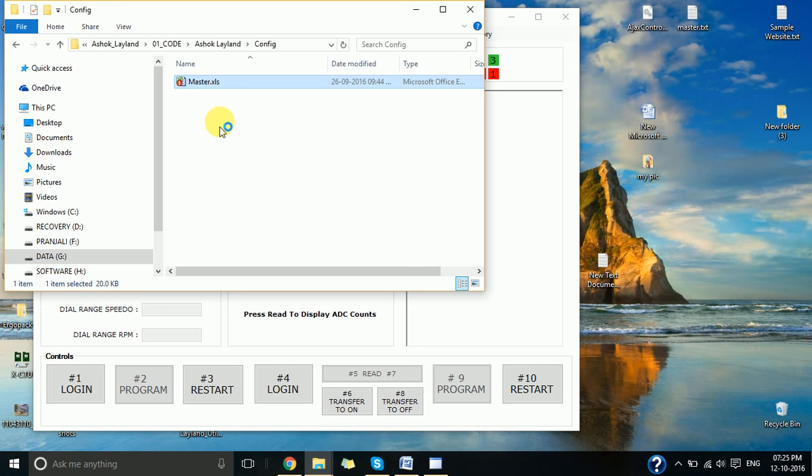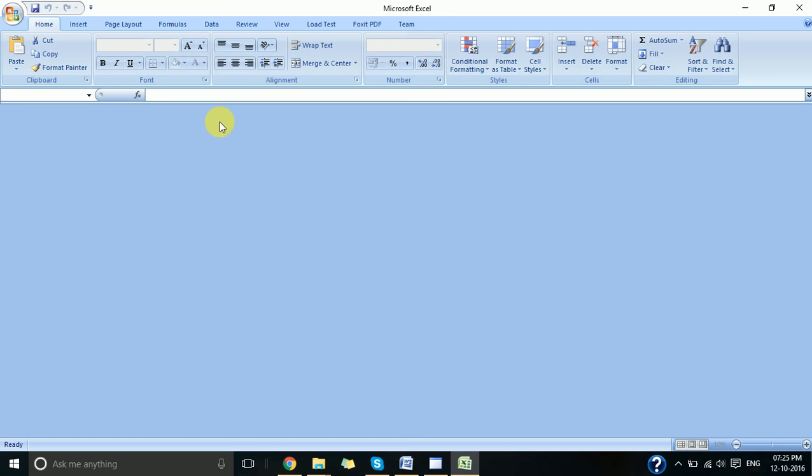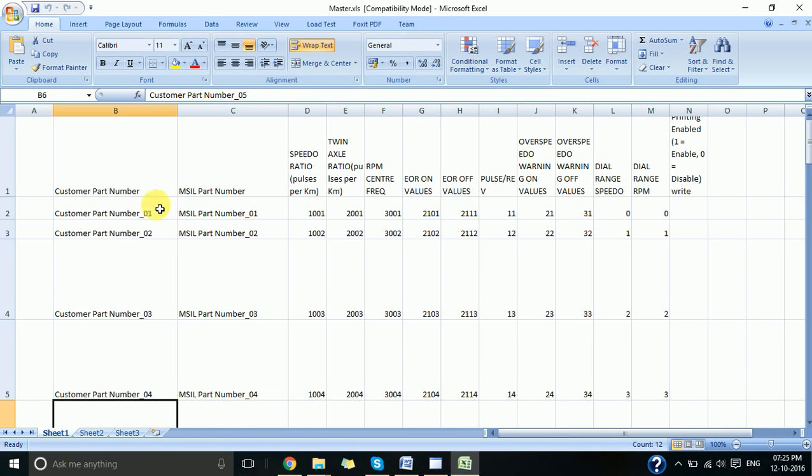Okay, this master XLS file contains all the information of the parameters. Okay, this is MSL parameter number, customer part number, speedo, ratio, pulses. Okay, twin axle, RPM, center frequency, EOR on value, EOR off value, pulse per revolution, over speedo warning, on value, off value, dial range RPM, dial range speedo.